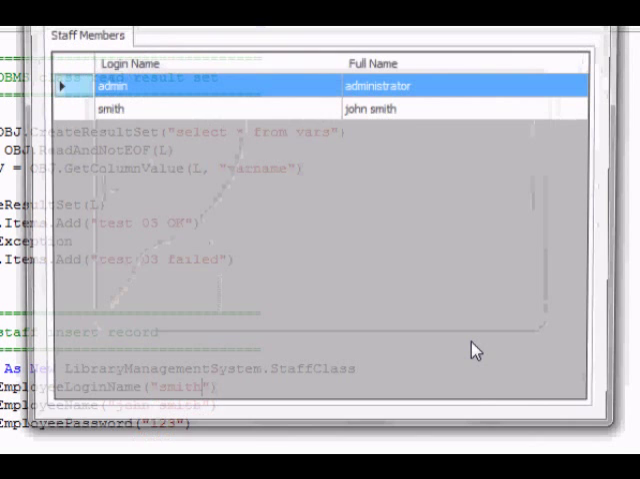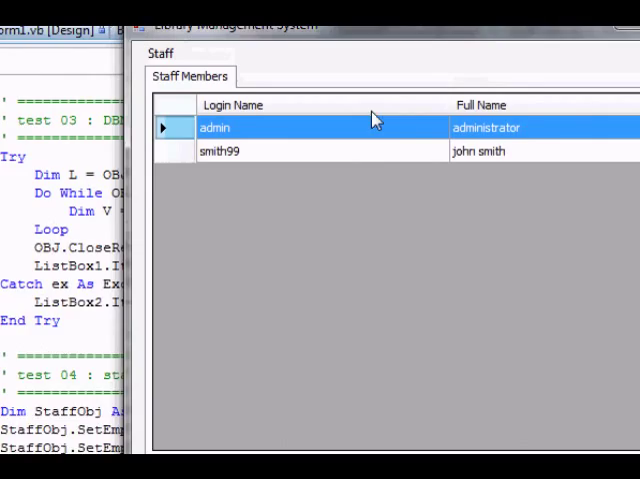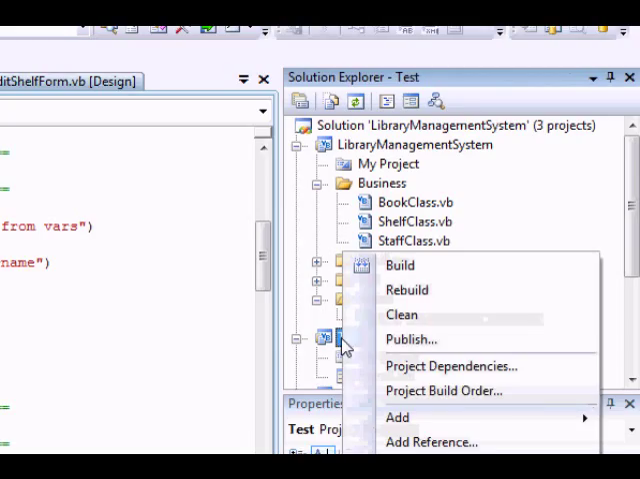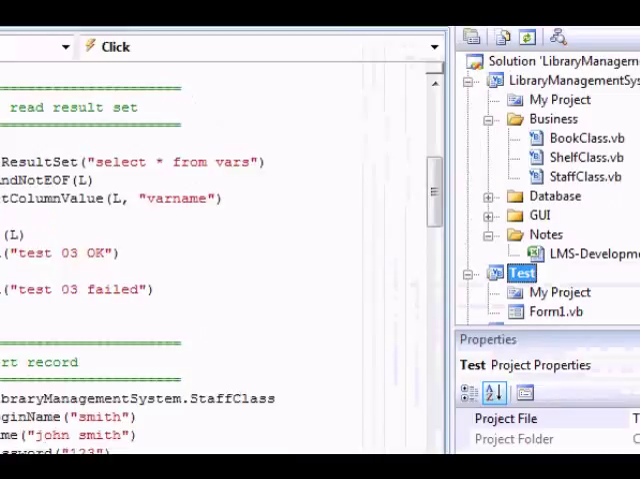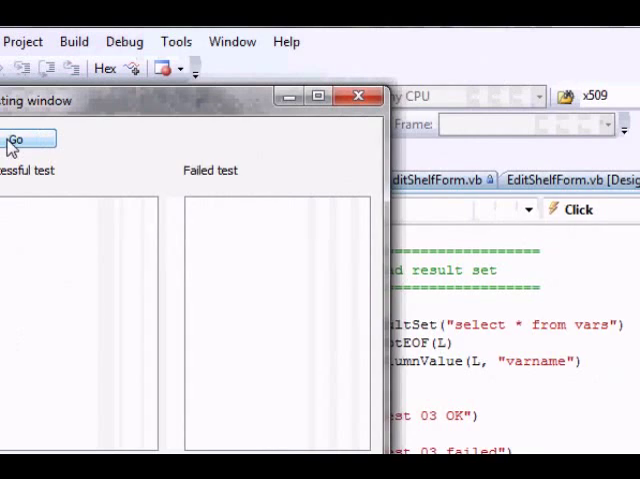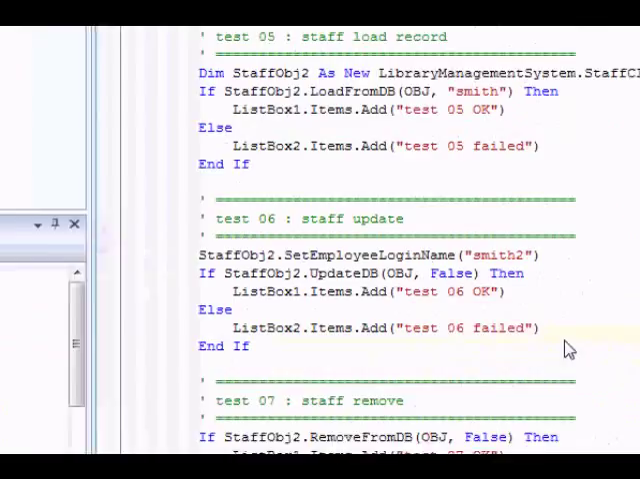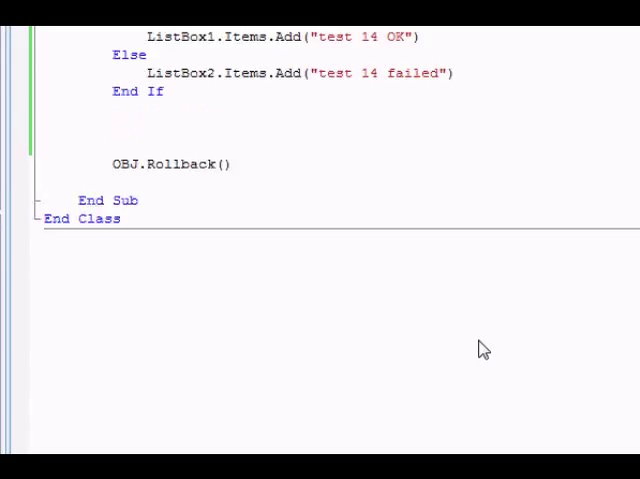Okay, so here is gonna be admin 123, go, and the Smith, I'm gonna edit the information, Smith 99, for example. Okay, close that, and now I'm gonna go back to the test and set a startup project and run that again, see how it goes. And go, yeah, test 14 failed.